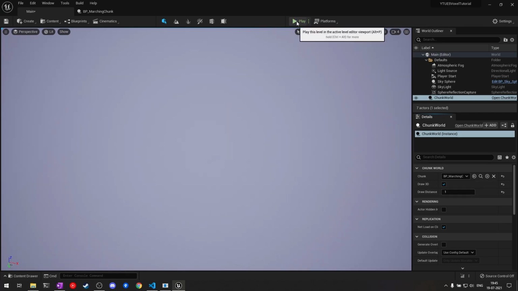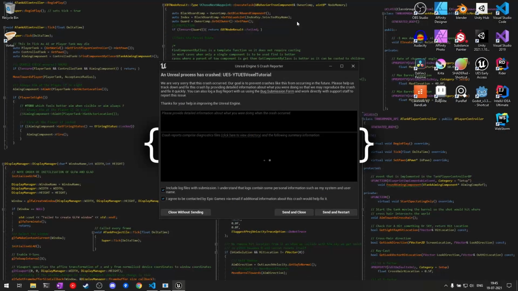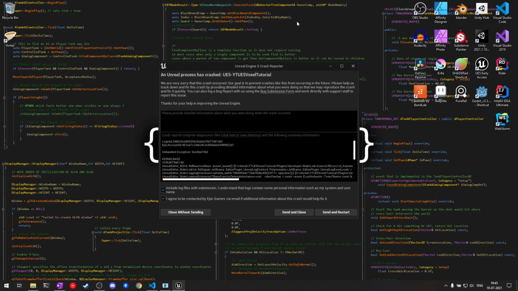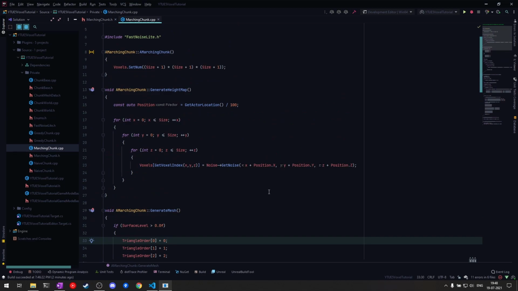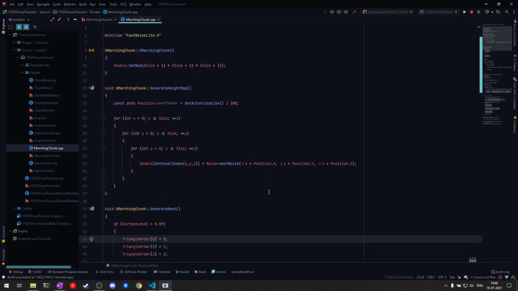So if I just play and hope the editor doesn't crash, and it crashed. So let's figure out what's wrong here. So I figured out the issue, and if you found out before me, that's good for you. You're actually paying more attention to what I've been saying than myself.